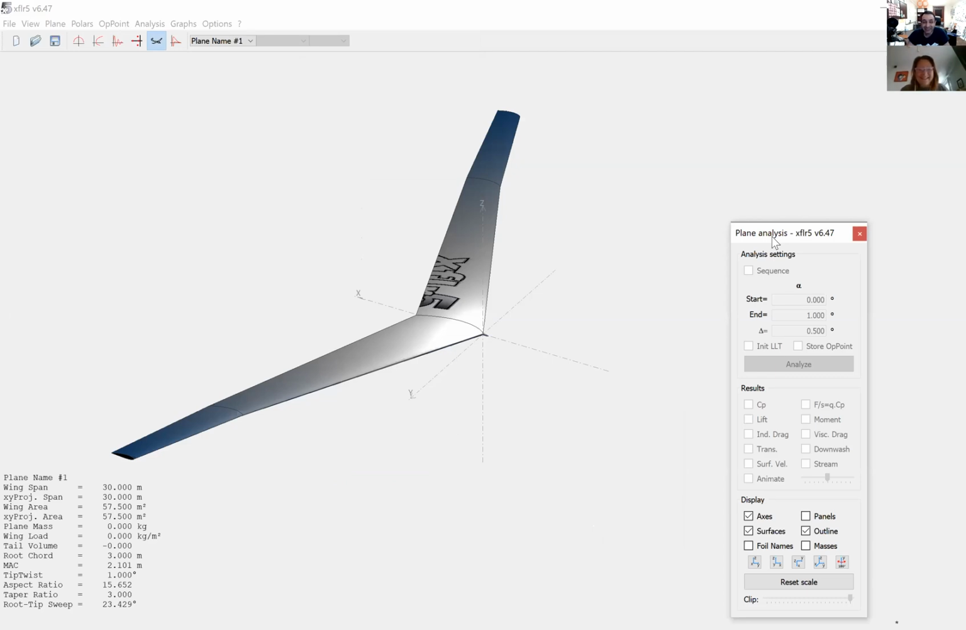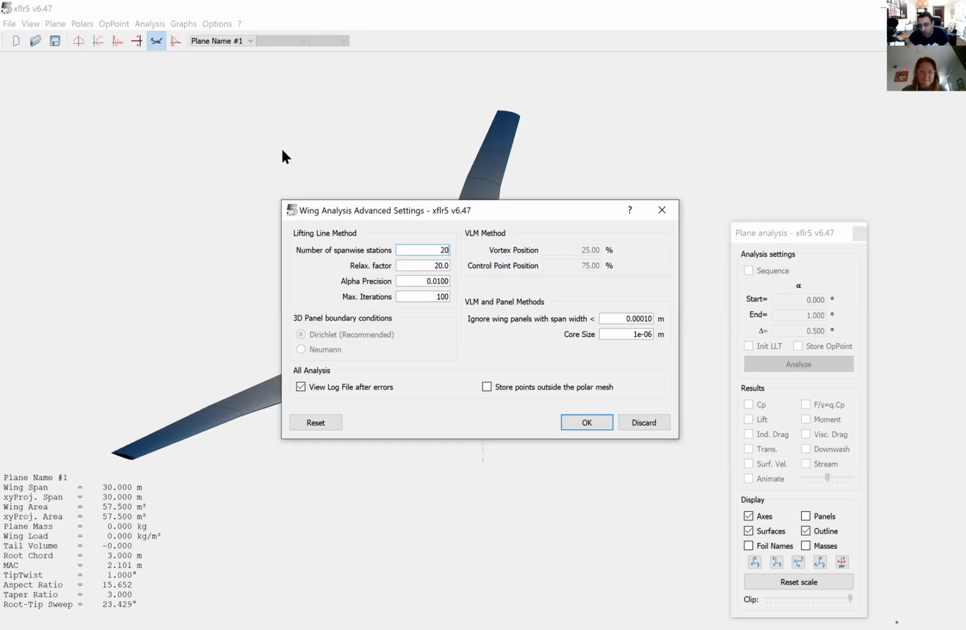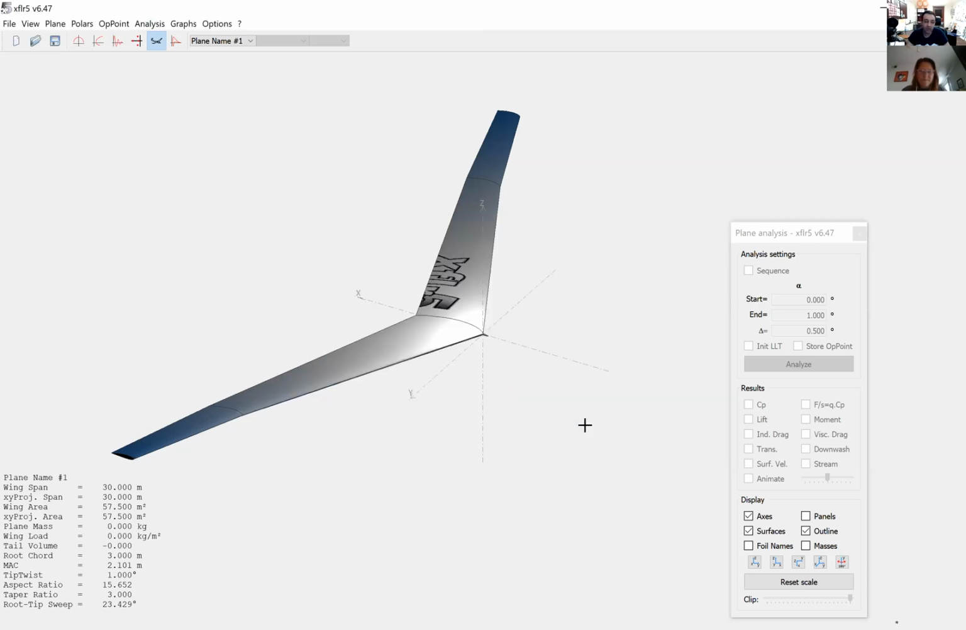That's really good. So now click on analysis. Over here? At the top. Go to advanced setting. Click on store points outside the polar mesh. Down, yep. Click on OK. That's awesome. So now this is just an adjustment that I spent 2 months to find in 2008 when I was working with this. Otherwise it doesn't give you some results.